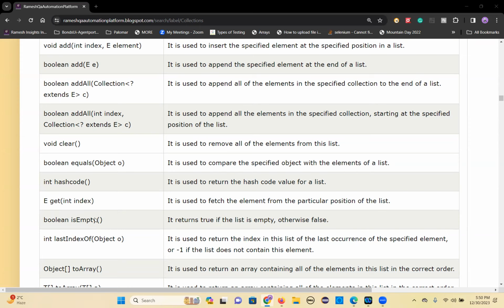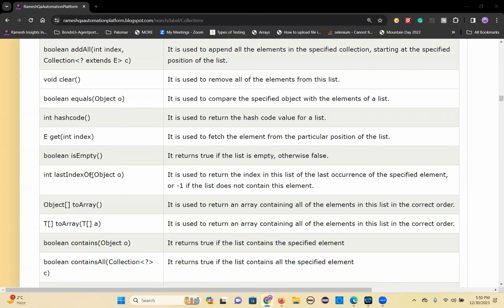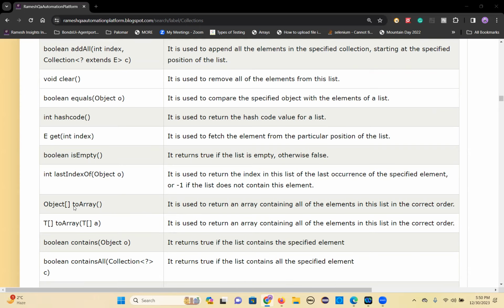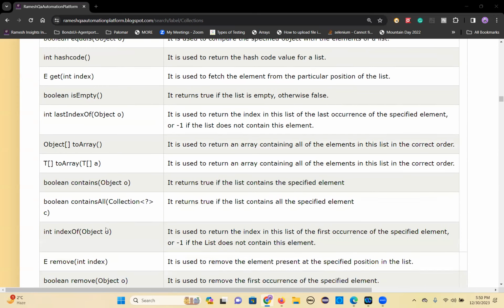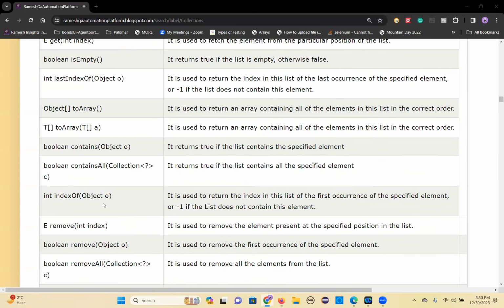Next, the isEmpty method. It returns a boolean value if the list collection is empty. lastIndexOf: the last index of this element will be returned, and the return type is integer. toArray will convert the list collection into an array, which we already discussed yesterday. The contains method, the containsAll method. indexOf: if you want to get the index of this element, you can get it. Remove: you can remove based on the index. That means you can delete the element based on this index.